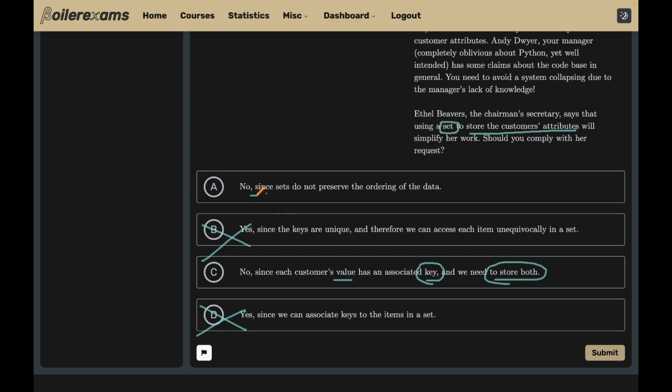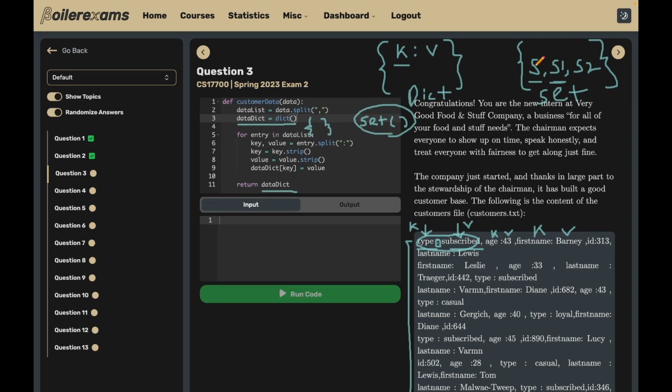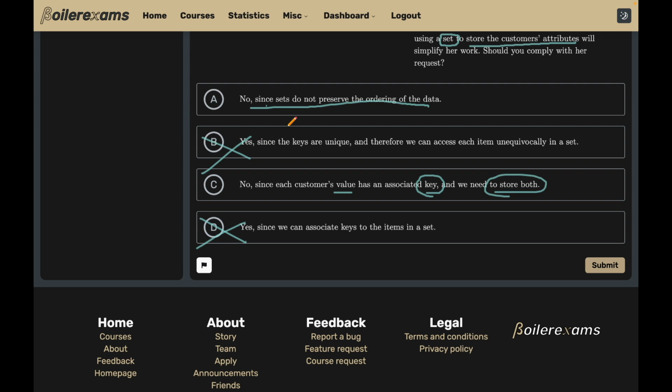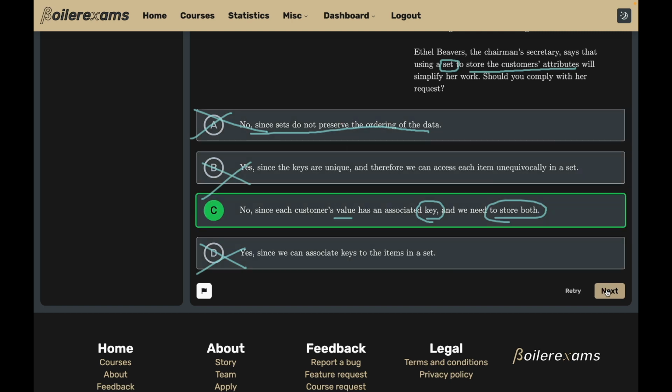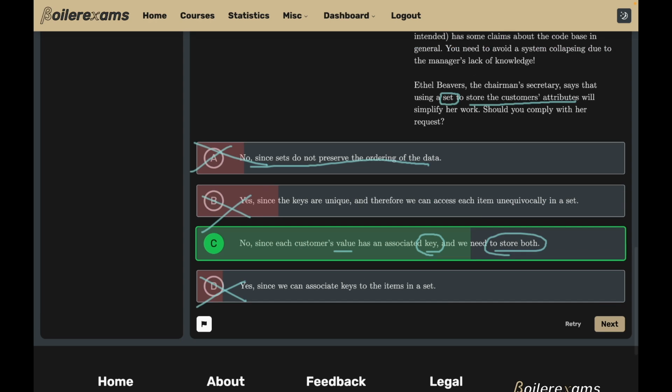A is saying since sets do not preserve ordering of the data. We talked about how dictionaries and sets don't have indexes and the order doesn't really matter. All that matters is the key to value pairs, and that is what C is saying. A is just talking about the order, but order does not matter in this case. And so the answer is C, and let's have a check. And it is correct. And so let's move on to the next question. I hope that explanation was good, but let's move on.